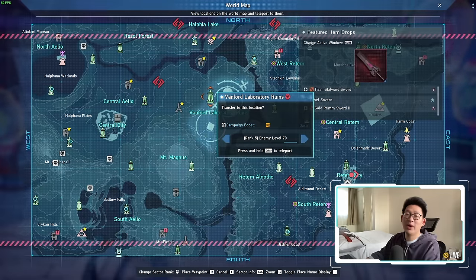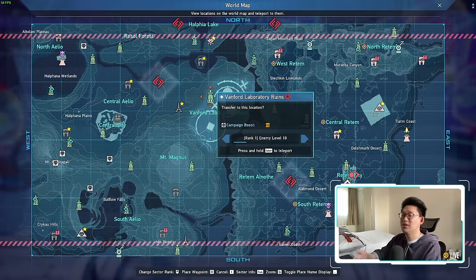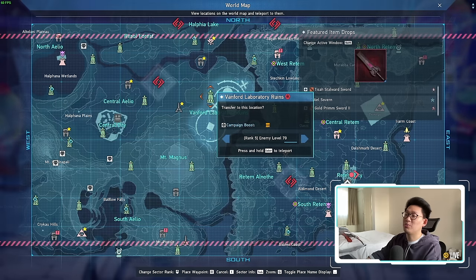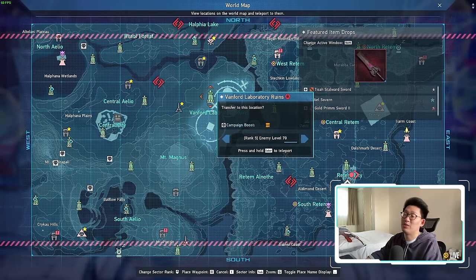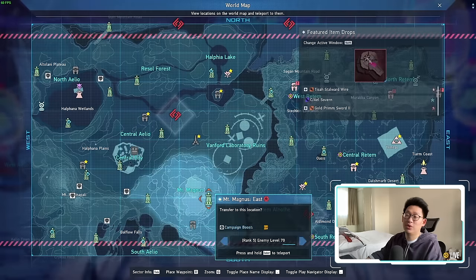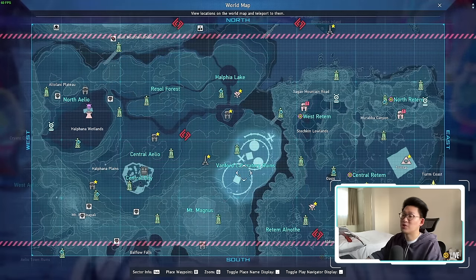So definitely take advantage of that in case you do want to level up any of your classes. Keep in mind, this works with all of the different ranks. Let's say you're level 10, you can go to rank 1 farm over here and slowly work your way up the ranks as you keep leveling up and need more and more EXP. Personally, I just like Vanford Laboratories. However, you can go to Mount Magnus if you want, or Resil Forest, they all work.